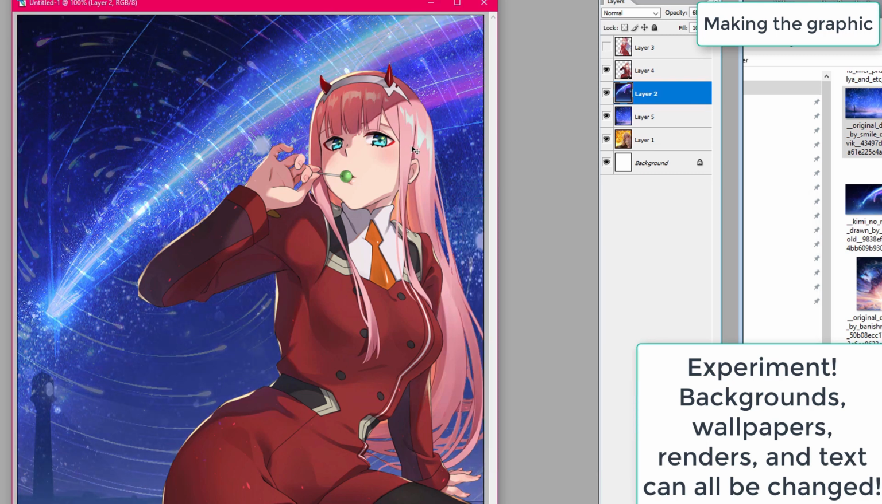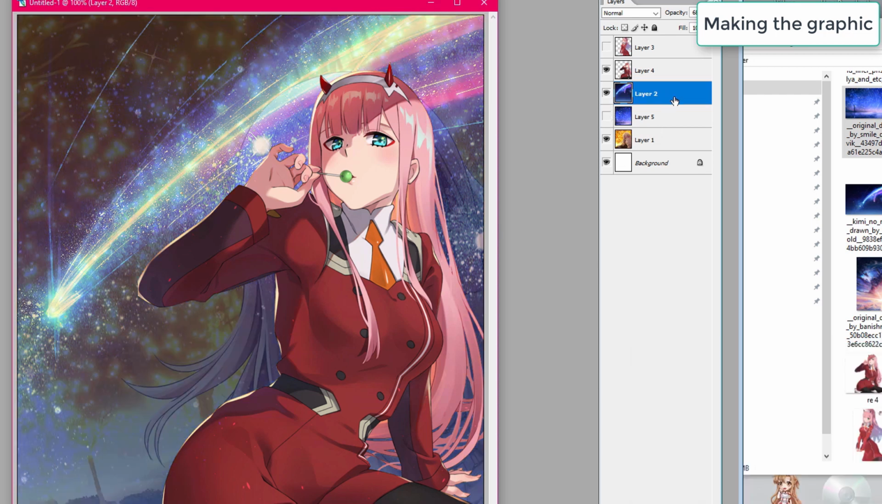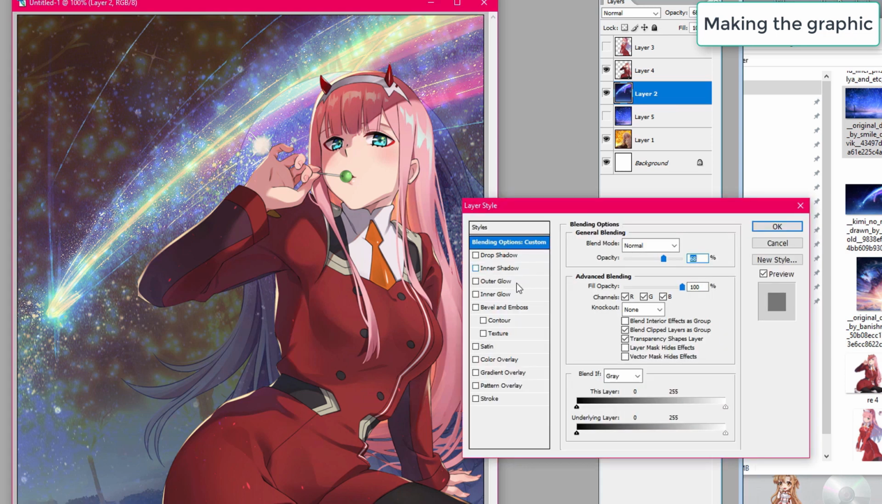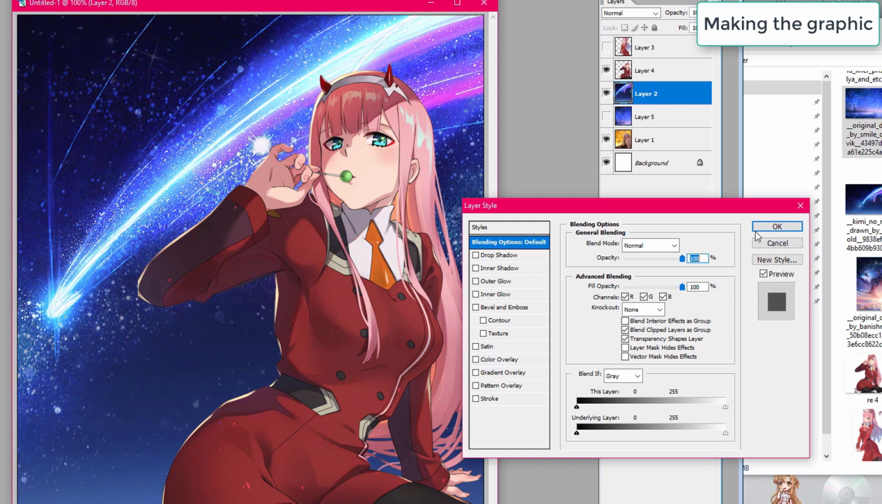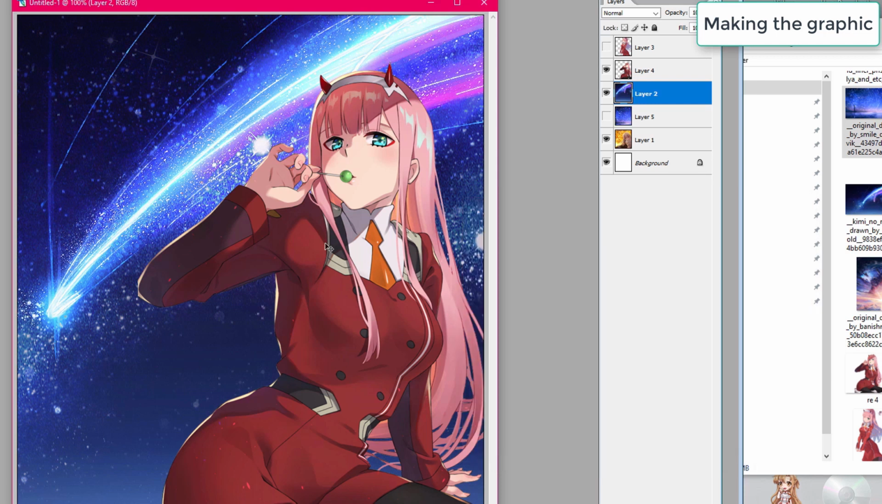You want to experiment. Right here, I'm experimenting with the opacity on the background image to mix it with the pics behind it, and it looks pretty cool. Blending options will also be really important later when we add text to our graphic.